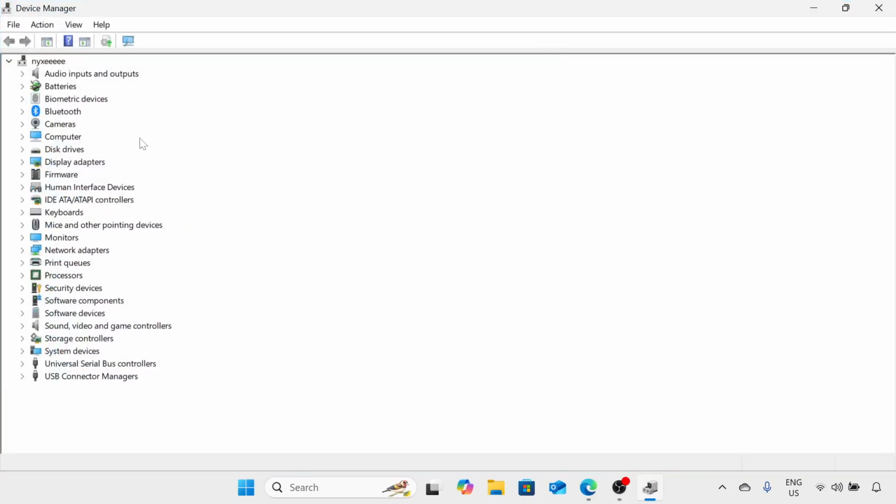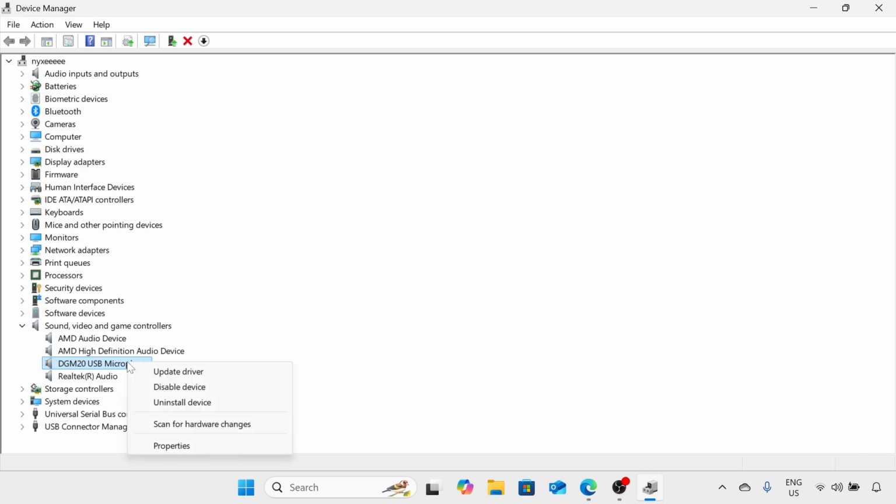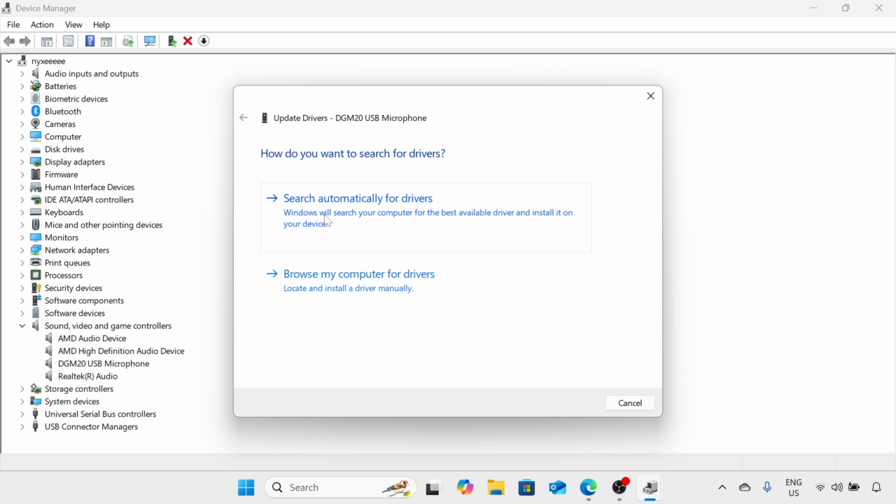Let me just expand this one. And in here we need to go to sound, video, and game controllers. Under this one you will find the audio and the microphone you're using. So just select the microphone that you're using, and once selected, please make a right click on it and then just click on disable. And then once disabled, just go again to this window and enable this one again. And if it still doesn't work, just click on the update driver options and then click on the first option that says search automatically for drivers and see if it's working.